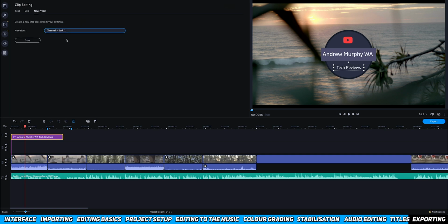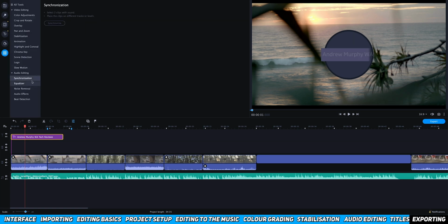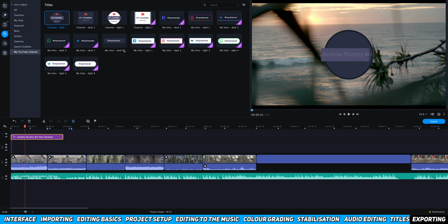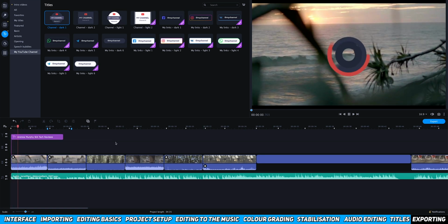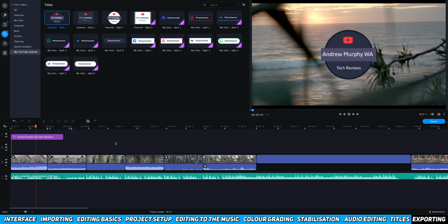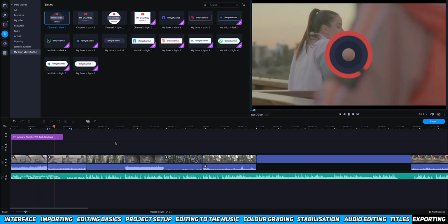And then if we want to make this into an actual preset, we can save this. And then again, when we go back into our text here, it'll show up here for next time, which is really, really cool. So now if we play this back, we can see that we've got the animation pop up. Just like that. Super duper simple, and it looks really good as well.